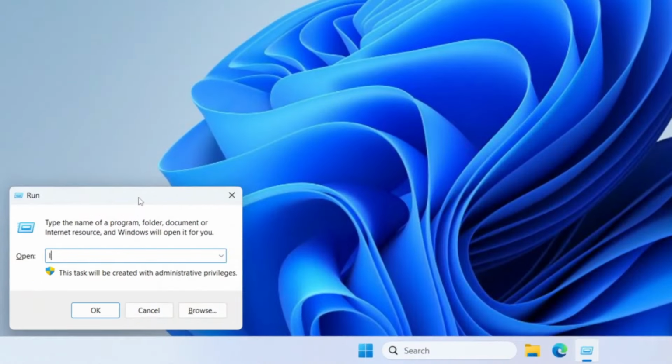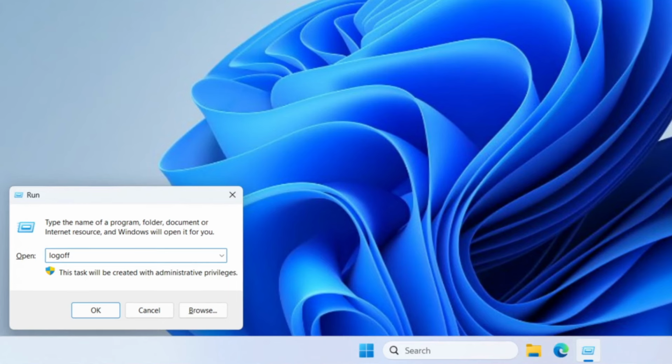Next, type logoff. Then hit Enter on your keyboard. This instantly logs out of your account. No confirmation needed. Handy when you are on a shared computer. Next up, want to shut down your PC instantly?